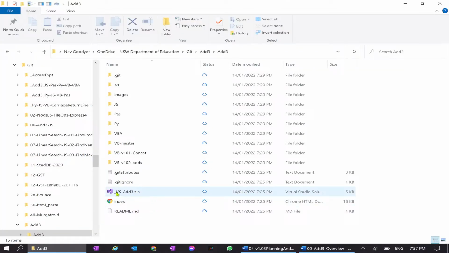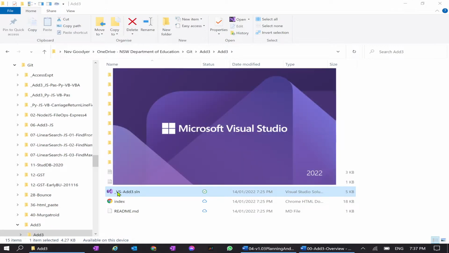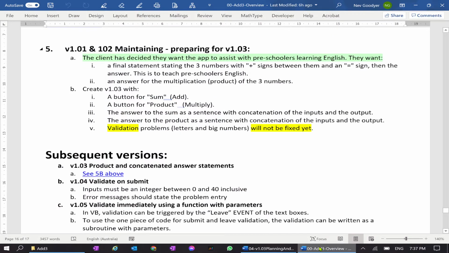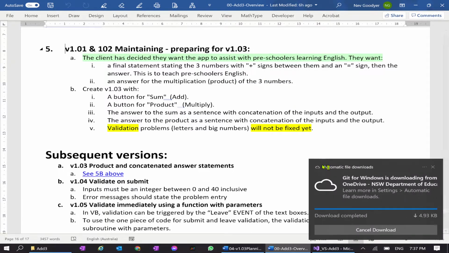Just before we start, I'm going to open my Visual Studio. It may bring in some files on OneDrive down in the corner. We'll see what happens. Now, in the last version 102, we said our client has changed their mind. We now want the apps in all the languages to multiply as well as add, and also to make a sentence. So we will do that. Now here are the files coming in on OneDrive. I just wanted to let you see what was happening there.